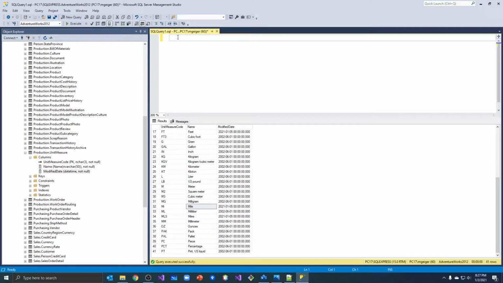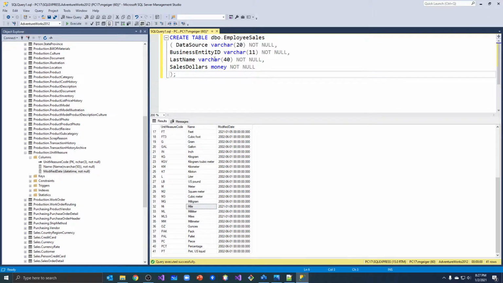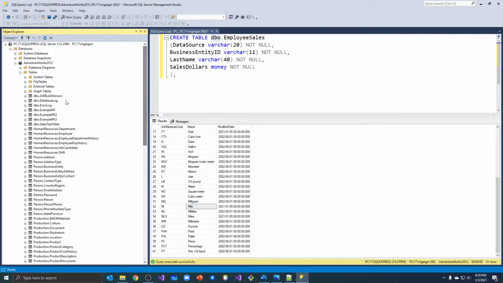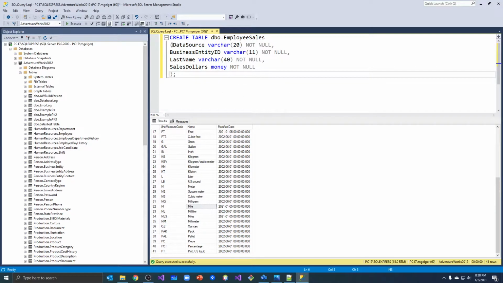So here's my create table statement. It creates a table called employee sales, which is in the DBO schema. We really could just not put anything there and that would work just fine. So it's going to be up here in the DBO schema where other example tables are getting created. It's going to have 4 columns.